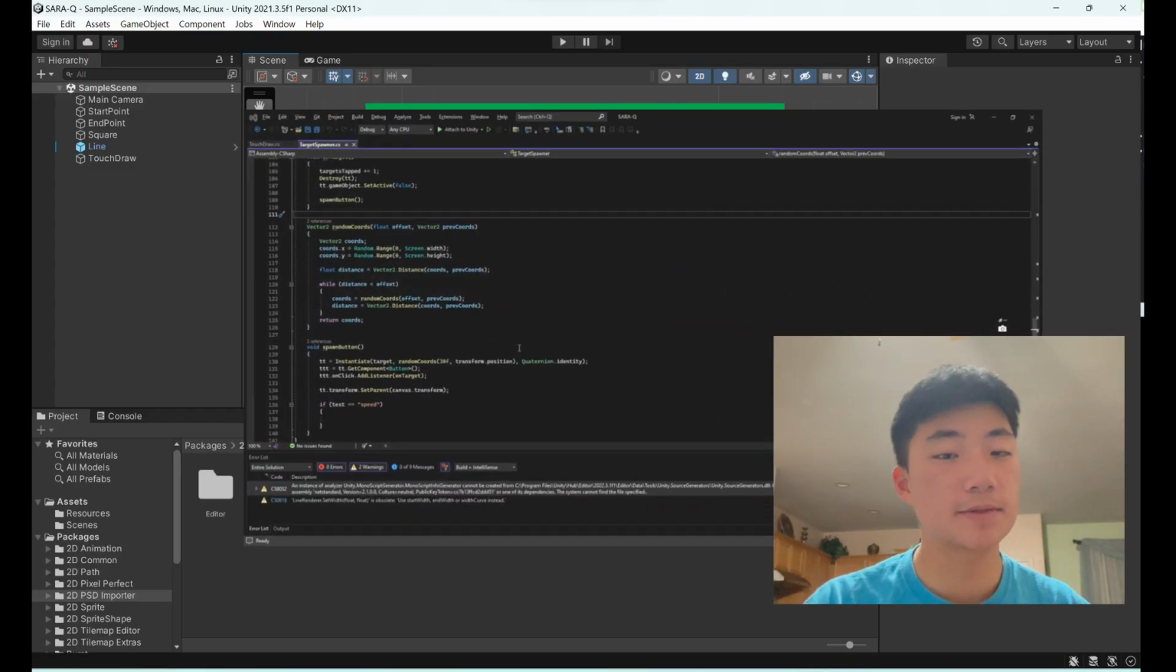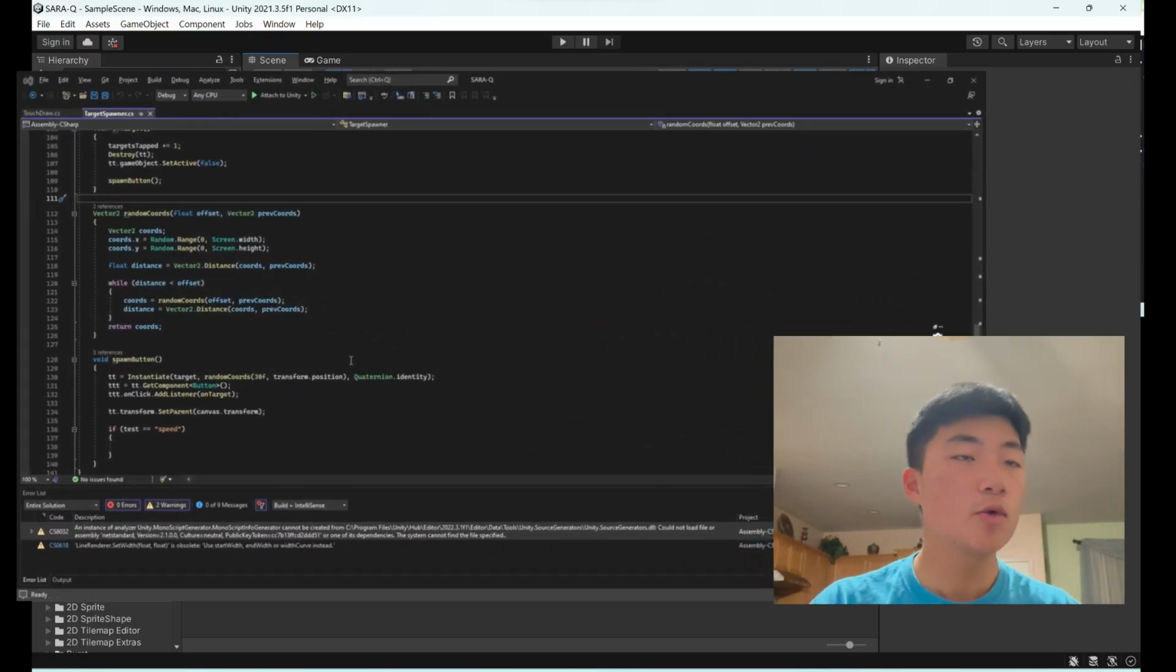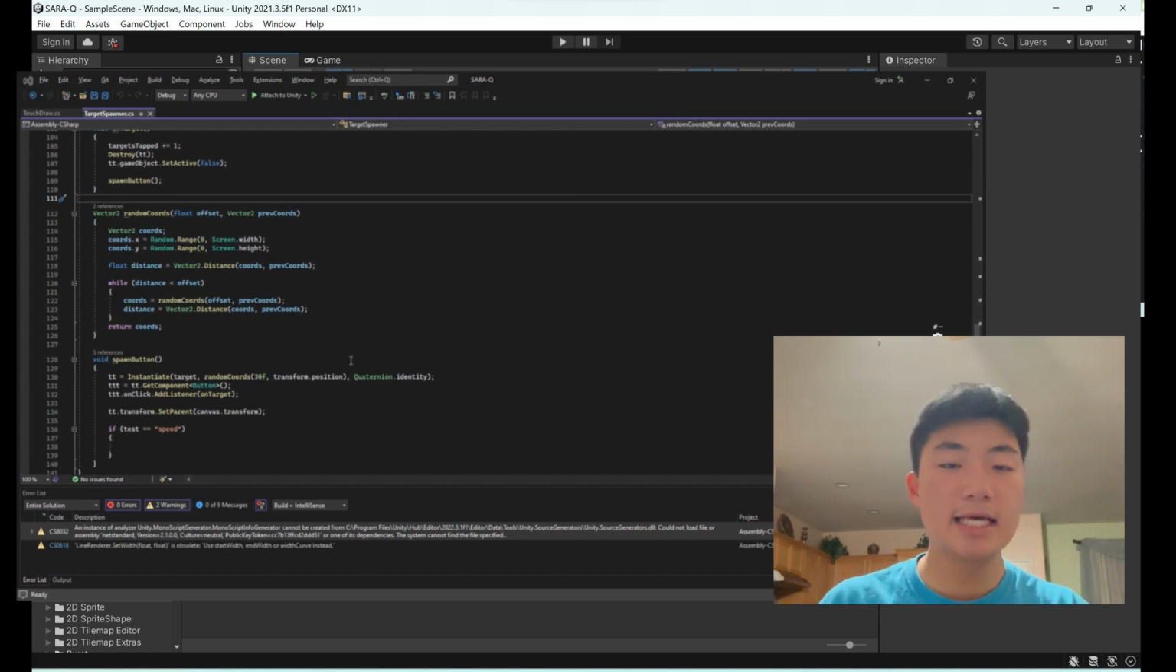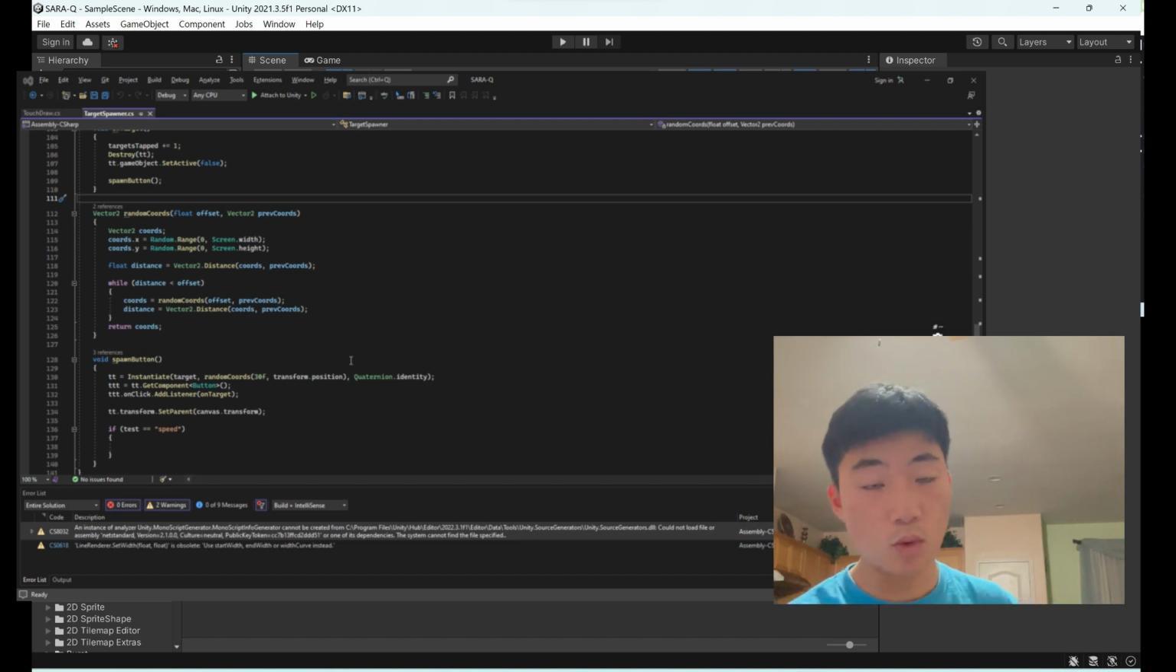And so starting off with our touch related test, we have this function right here, random coords, which basically returns a 2D vector with random coordinates just to make sure that each target is placed in a random spot around the screen. We make sure to factor in an offset variable that basically makes sure that the new target is a good distance away from where the previous target was.